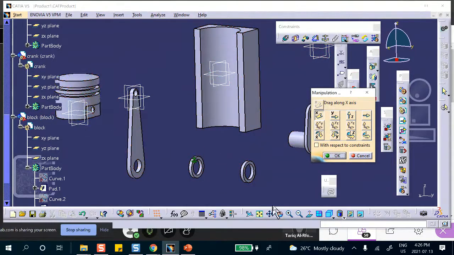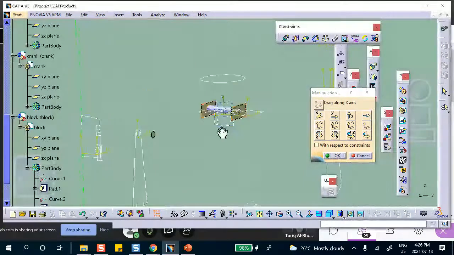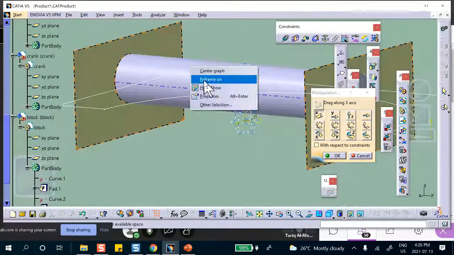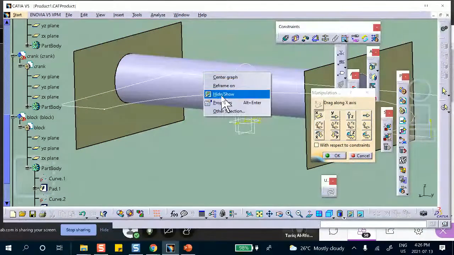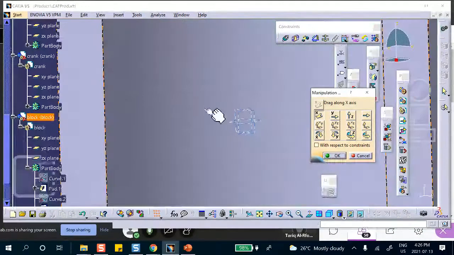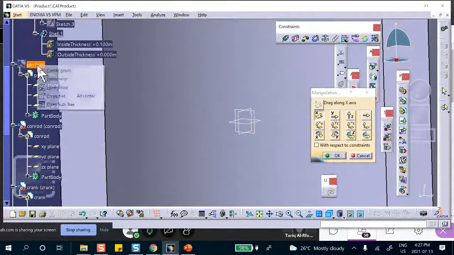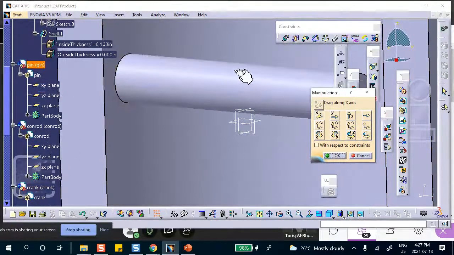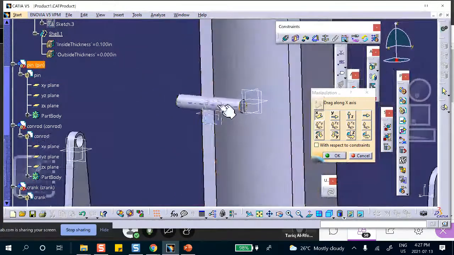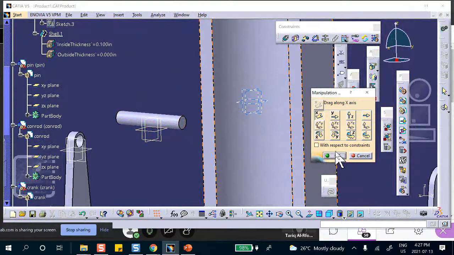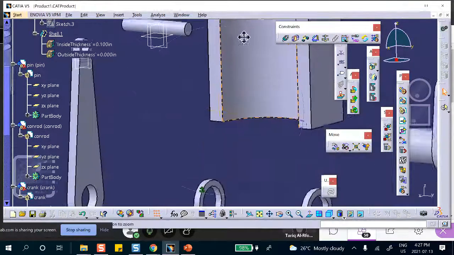Where's the pin? Well, the pin is in hiding. I hid it, remember? Right there. Hide and show. Okay, sometimes this doesn't work, so go to the tree. Where is the pin? Pin. Right here. Hide and show. There it is. And zoom out. Okay, let's start putting it together.